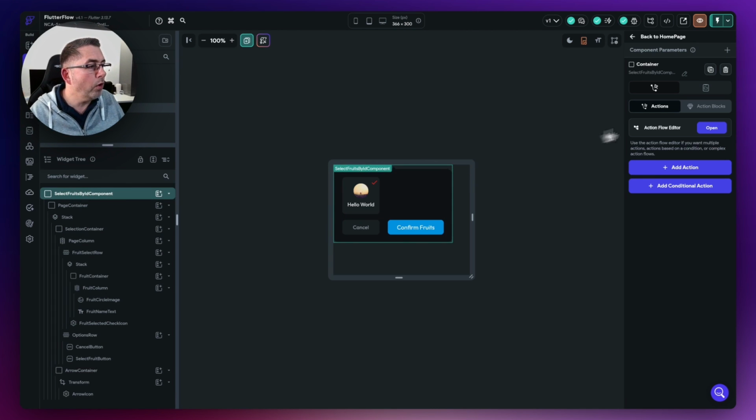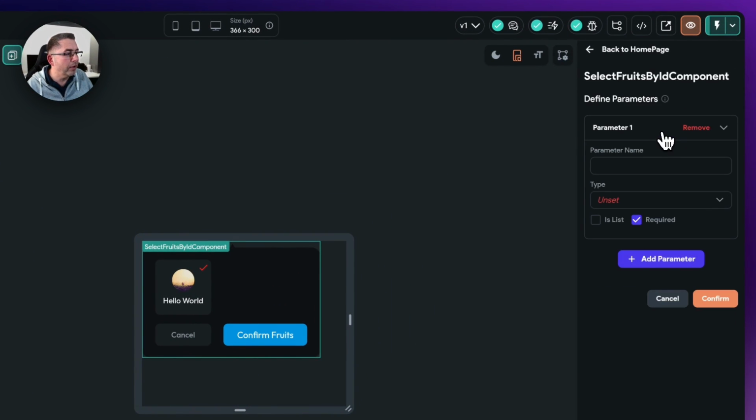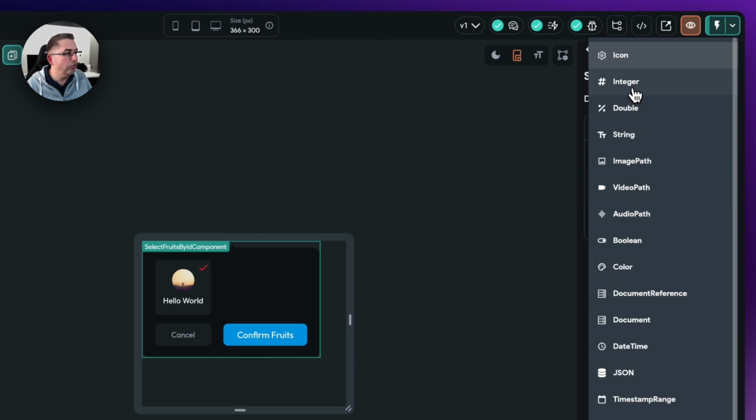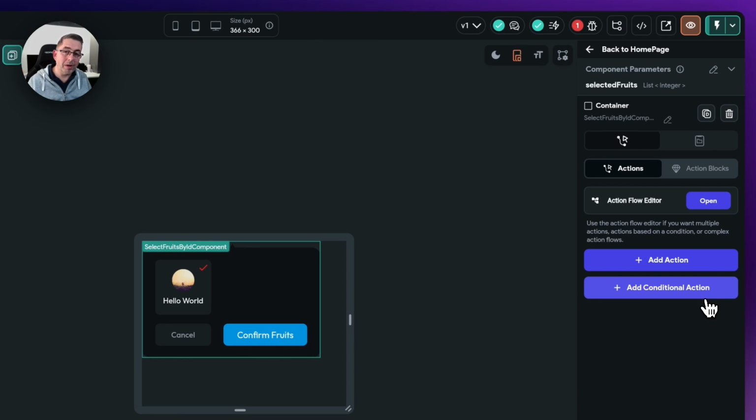The way that we do that is at the very top level of the widget hierarchy, with that selected, move over to the component parameters option, choose the plus, add a parameter, and we're just going to call this parameter selected fruits. With the type, we're going to choose integer. Now this is going to be a list, so choose list here and hit confirm. So that's now got the component parameter, so our component can now receive that data.